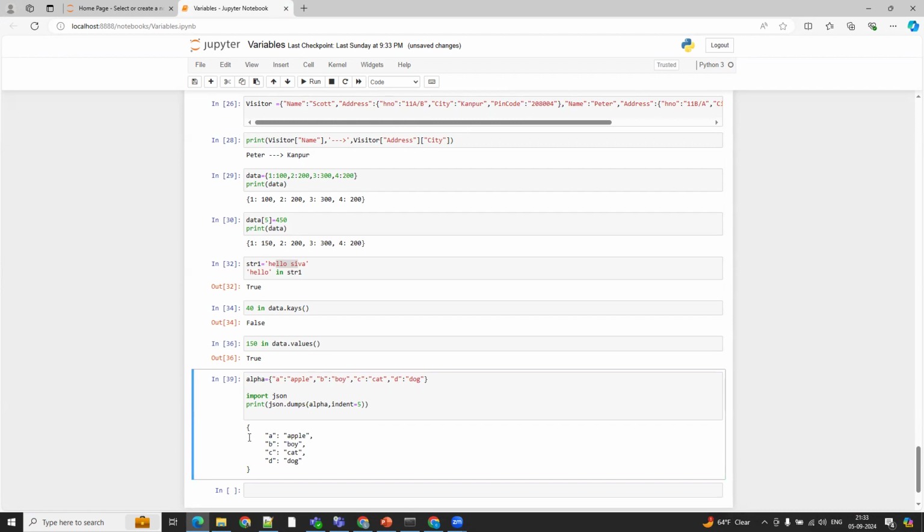This is just indentation. How many spaces you want to maintain, just for improving the readability. See, I'm not doing anything. I'm trying to represent the dictionary in a JSON format. That's it. JSON actually stores the data in this key value format, right? Yes. Now this is a JSON.